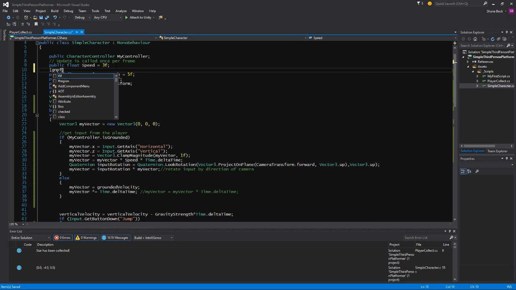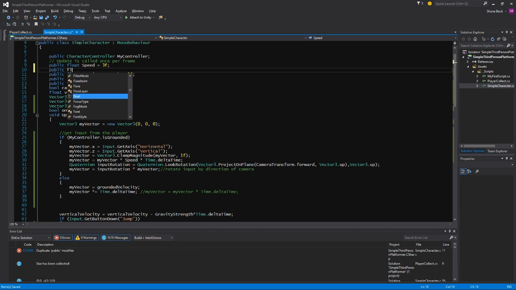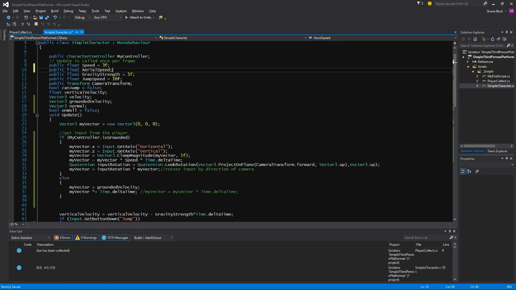So public float aerialSpeed. Alright, and we'll set that to a default of 2. And hit save.